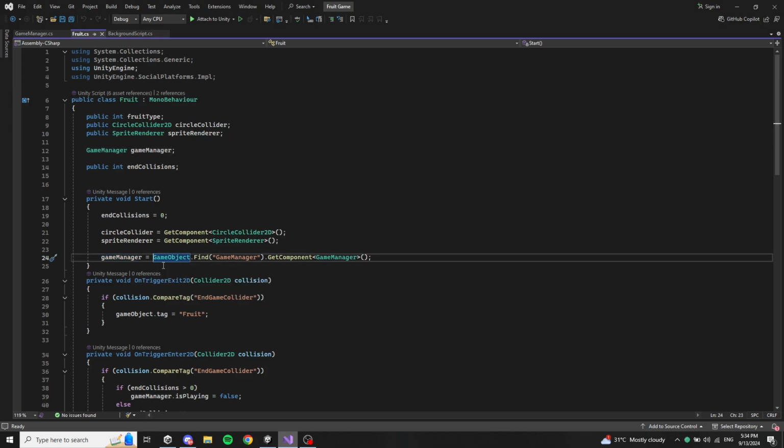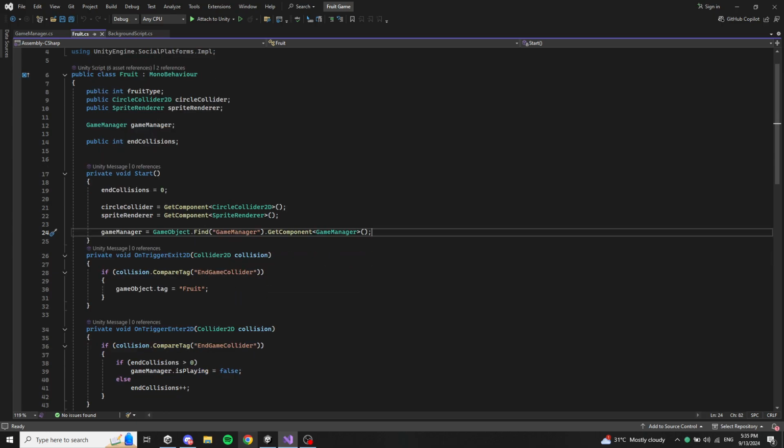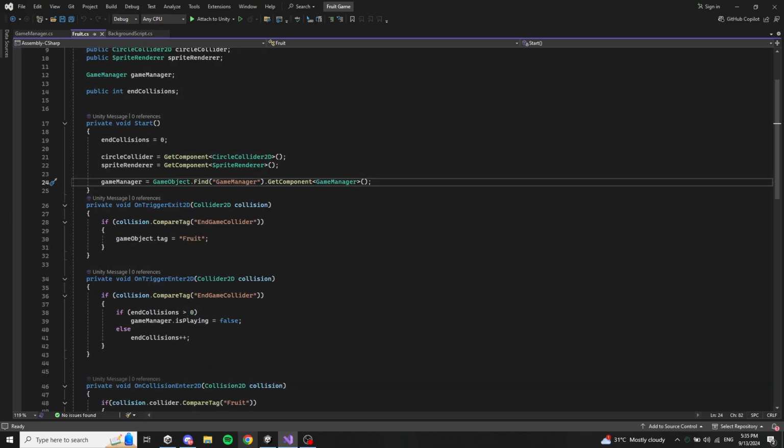But we cannot drag this in the inspector. We need to do it at runtime. So to do that, we use a function called GameObject.Find, which will find an object with the specified name. And then after we get that object, we need the script, so GetComponent GameManager. Now we have a reference to that script.